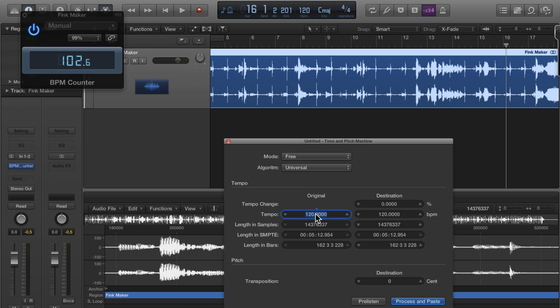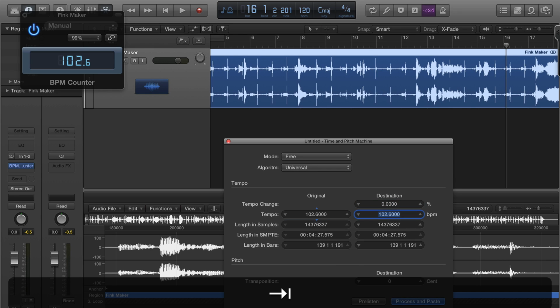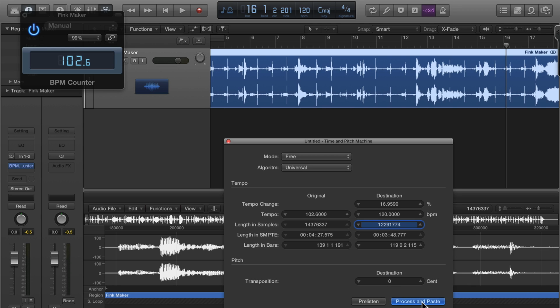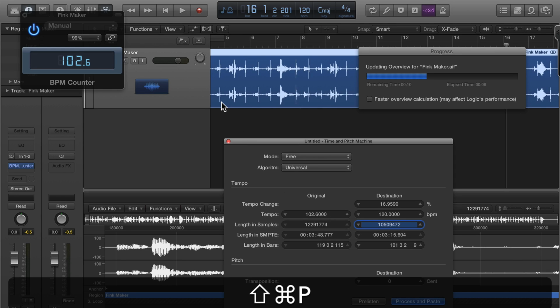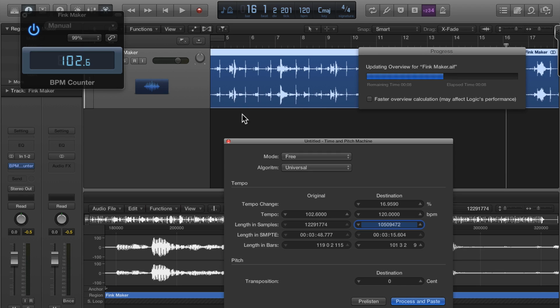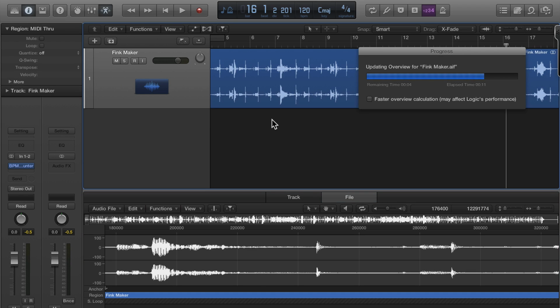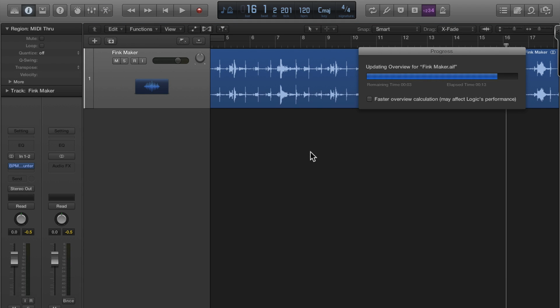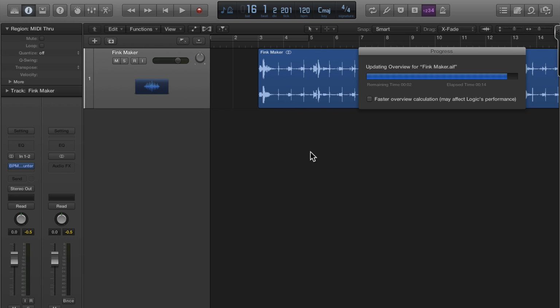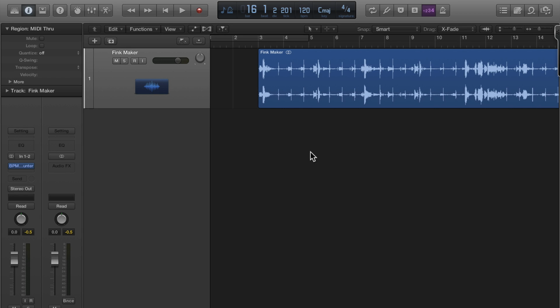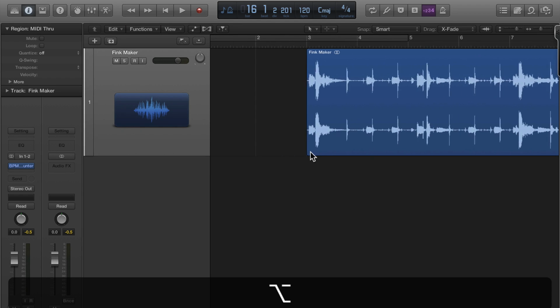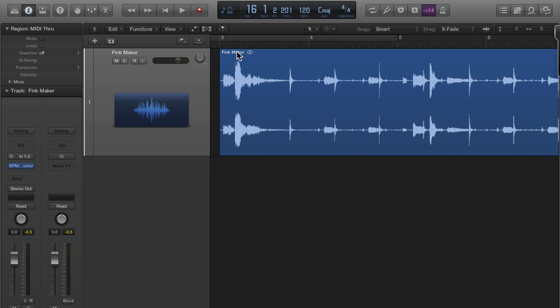Ours is 102.6. We're going to take it to 120. Process and paste. It's updating the overview now. I just pop this down, hit E to get rid of the editor down there. And we're going to see how close this matches to the grid. And you're going to see in a minute the problem that we're going to have.